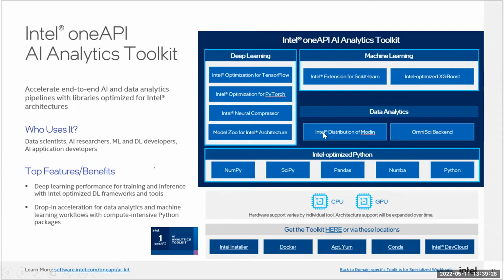And at the bottom part, we have the Intel optimized Python. We're covering the Numba part in this session, which is DPEX, data parallel extensions for Python. Along with that, we have NumPy that is based on oneMKL under the hood, which does mathematical computations like SciPy and so on.